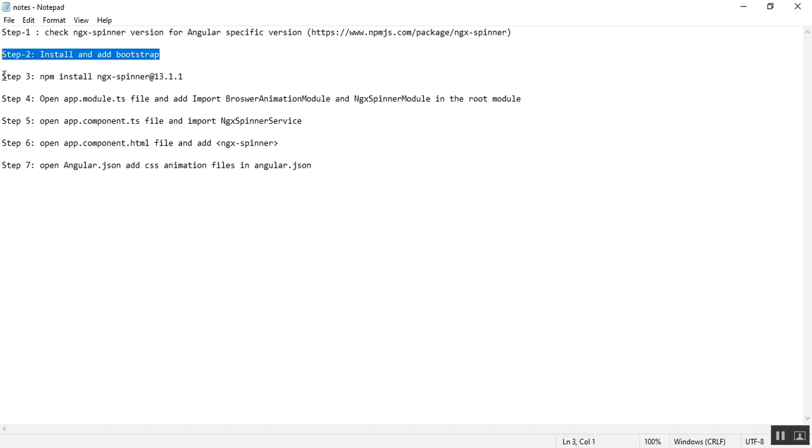There is one more step, step number 3, that is we need to install ngx-spinner. To install ngx-spinner, the syntax is npm install ngx-spinner@13.1.1. As per my Angular version, I need to install a specific version. Otherwise, if you have an older version of Angular and try to install the latest version of ngx-spinner, you will get some exceptions or errors.